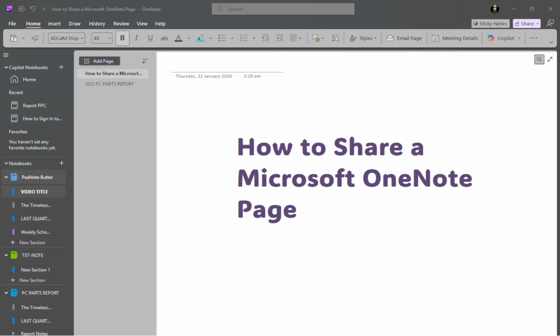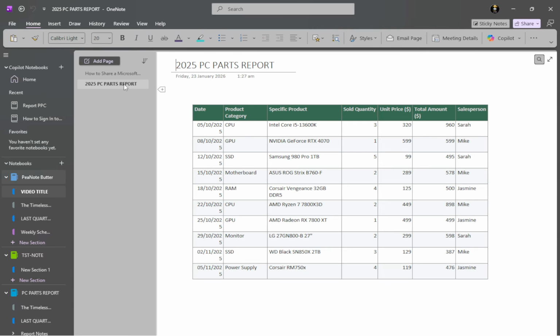In today's video, I'm going to teach you how to share a Microsoft OneNote page. First, a quick reality check so you know what to expect. OneNote no longer lets you share a single page by itself. If you try to share a page, OneNote will either share the entire notebook that contains it or require that the other person already has access to that notebook.